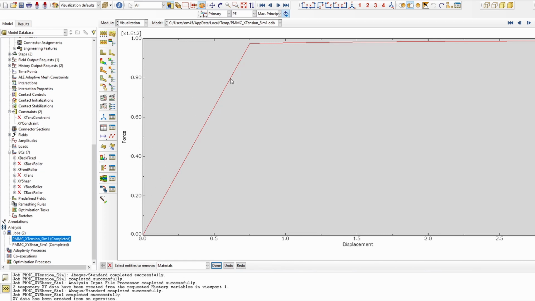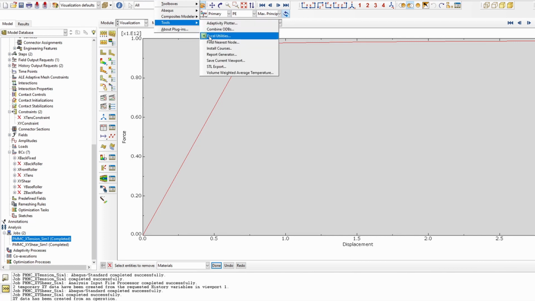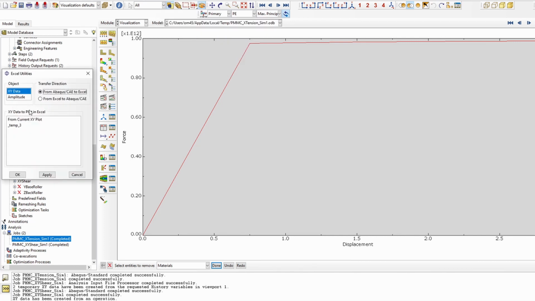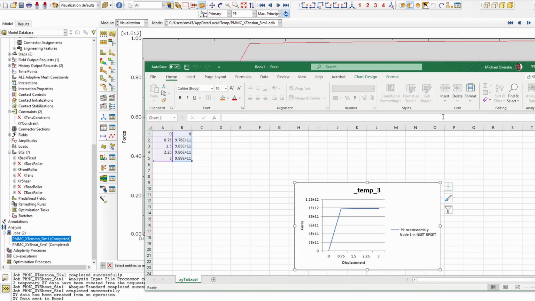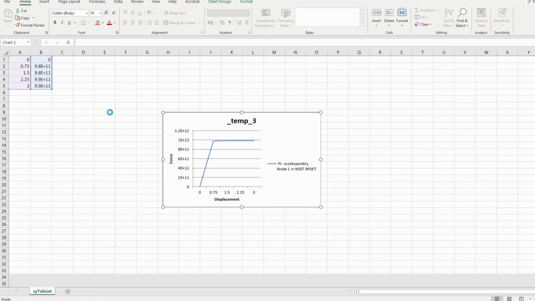So you get a kind of interesting prediction of elastoplastic behavior for this material. So what happens if we then look more closely into that to get stress strain data? We use this Excel utility from current plot and click OK. So this will export your result into Excel. Hopefully you have Excel installed on your PC.